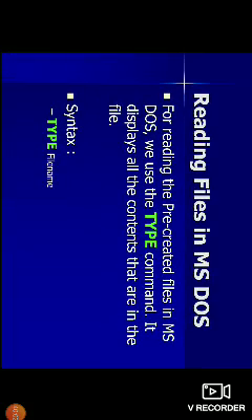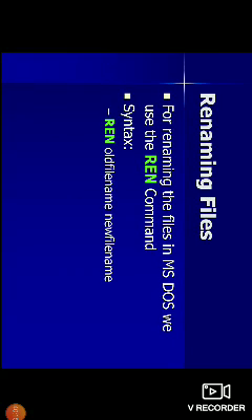Next one is reading files in MS-DOS. The type command displays the contents of a file. So type space file1.txt, and now it displays the contents of file1. Next, if I want to rename a file, we use the ren command. Here ren space old file name space new file name, and then press enter. The file will be renamed with the new file name.